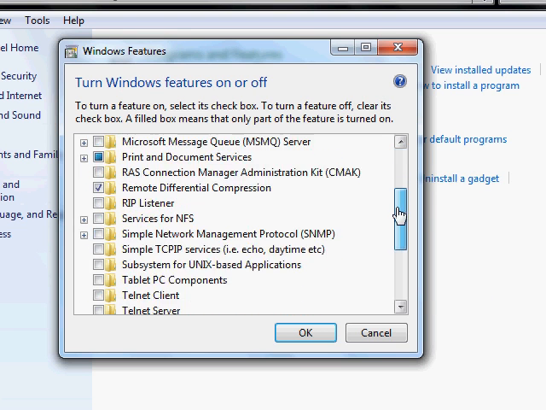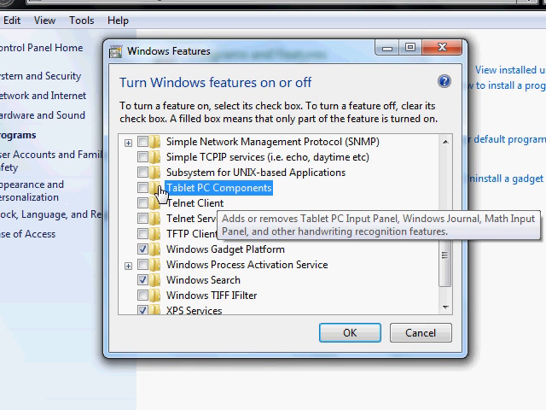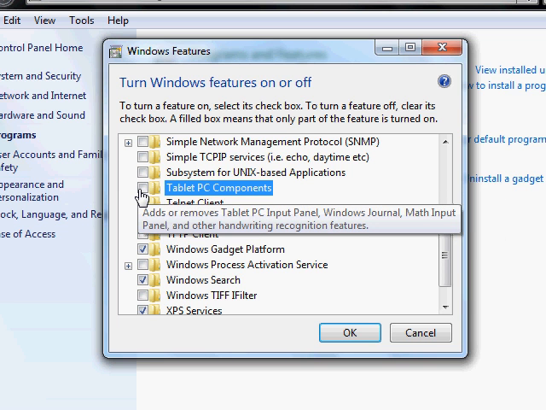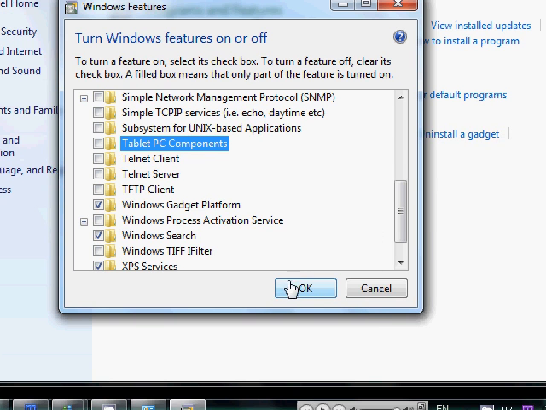and we will scroll down here to tablet PC components. Now normally there'd be a tick there in the checkbox. If there's a tick there, it's enabled. If there's no tick in the checkbox, it is removed. You click OK, Windows will disable the service, then you can restart your computer.